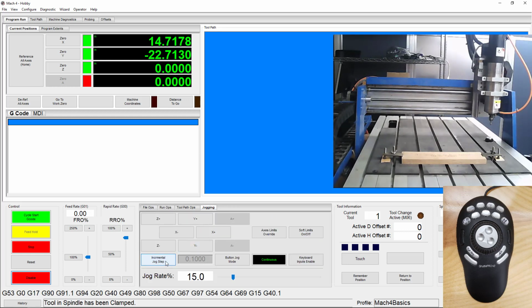Now I have a functional and customized pendant that I can use with Mach 4. If I change my mind about what the buttons do, I can easily reconfigure and mix things up.